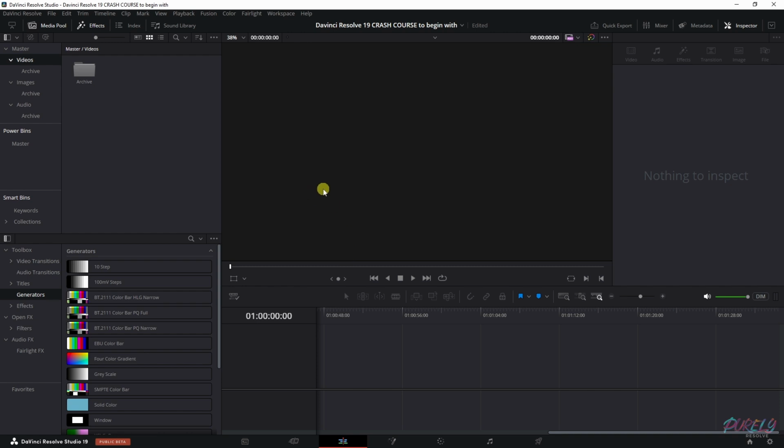When is that useful? Let's say you're working with a 30 frames per second timeline, and you're going to import a 60 frames per second clip, which you're going to slow down to 30 frames per second, then that's something you don't want to change because you're going to do it manually.